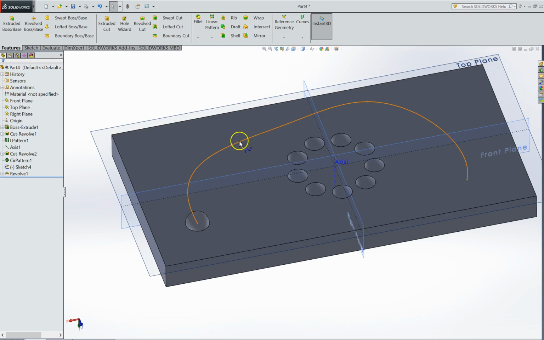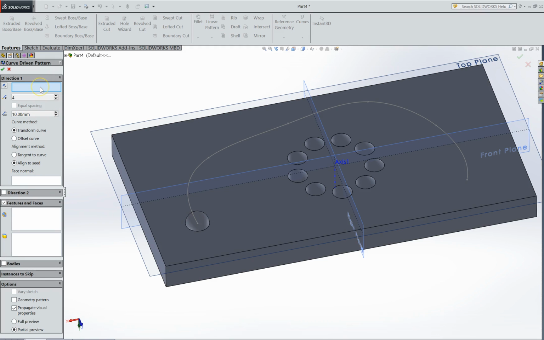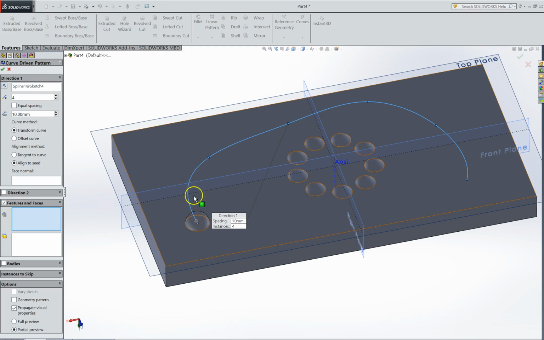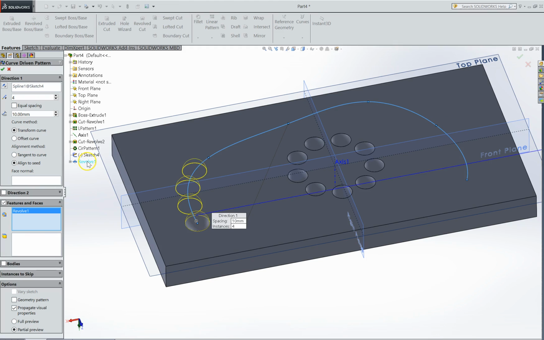And I want to pattern it along this curve. This curve can be anything. It could be an edge, or it could be a spline, whatever you want it to be. And this time I'm going to go to Pattern, Curve Driven Pattern. Just like a linear pattern, it's going to ask me for direction, but instead of wanting an edge, it's wanting that curve this time. So I'm going to click on that curve, that's my direction, I'm travelling along that curve. It asks for my feature again, so I'm going to expand this and click the revolve.